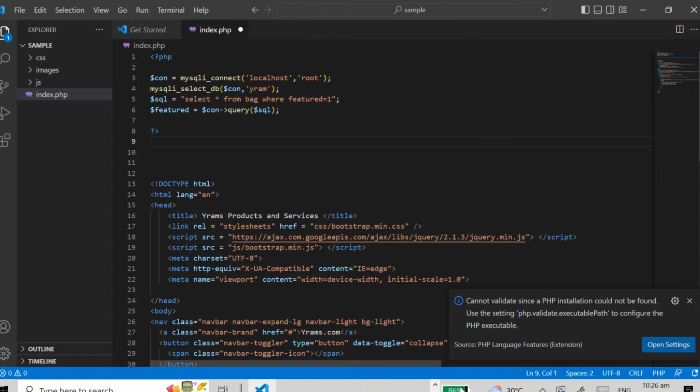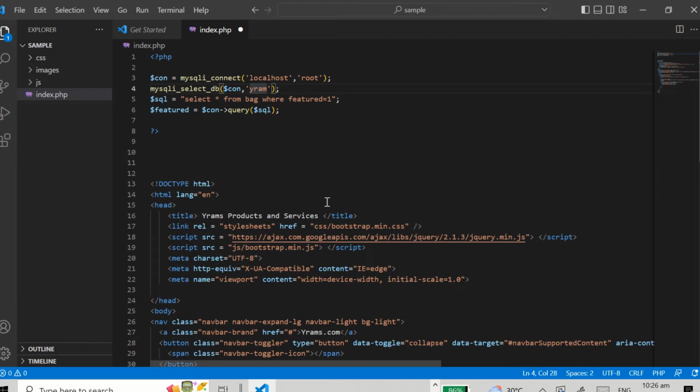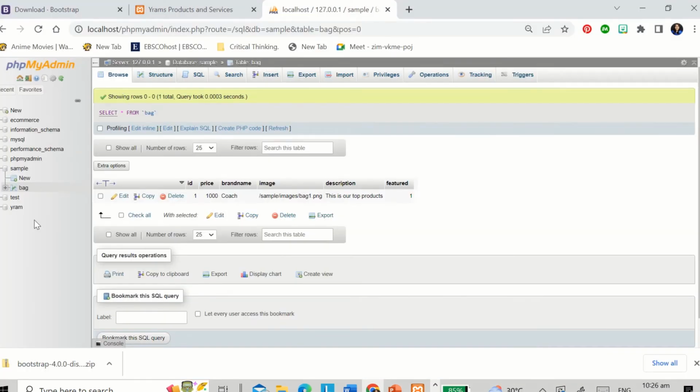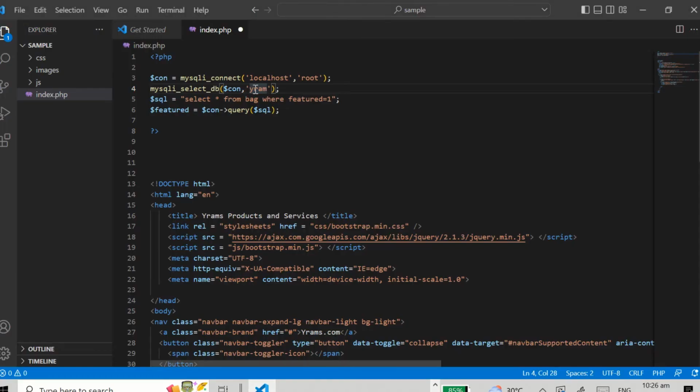Now here I will be using my database that I created earlier, which is IRAP. So if you follow this video, earlier I created a sample database here. If you follow this, you will just type here on your Visual Studio editor the database sample, and then the table that you created.